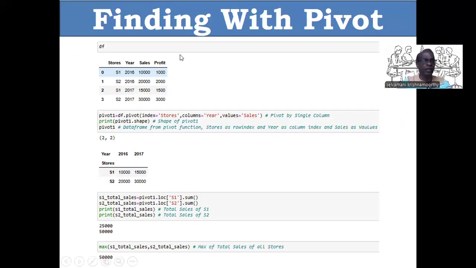I have the same data frame, 4 rows, 4 columns. See, I created one pivot table, pivot 1 equal to df dot pivot. For the pivot function, we need to give 3 arguments. Index means row index. What do I want to make a row index?